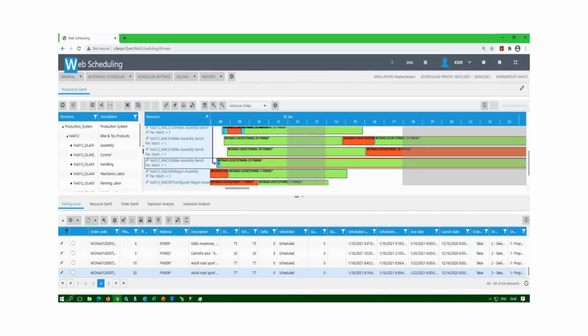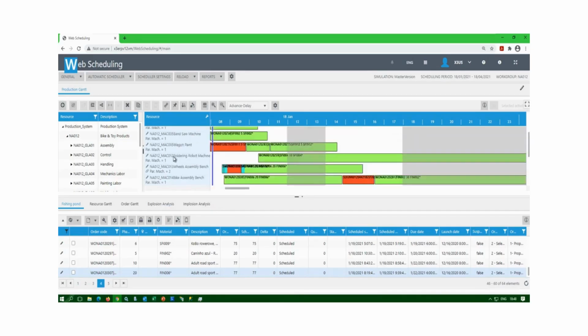Okay, so the next thing I want to look at is a forced move that we actually want to use to override the automatic scheduler. Let's go to Mac 05.